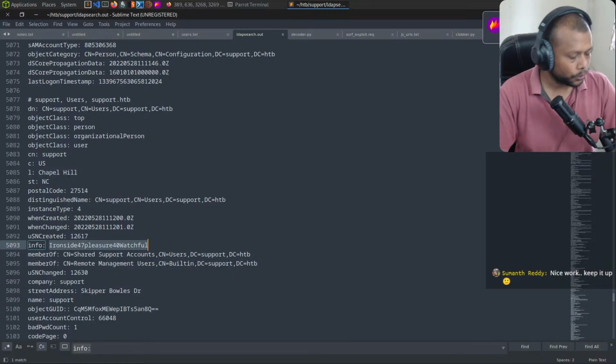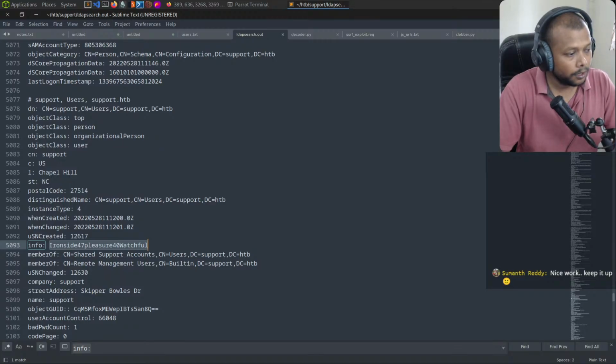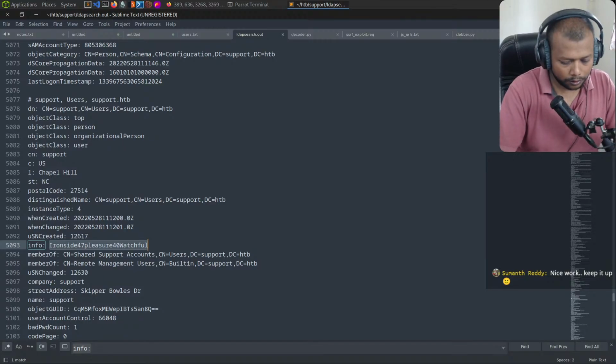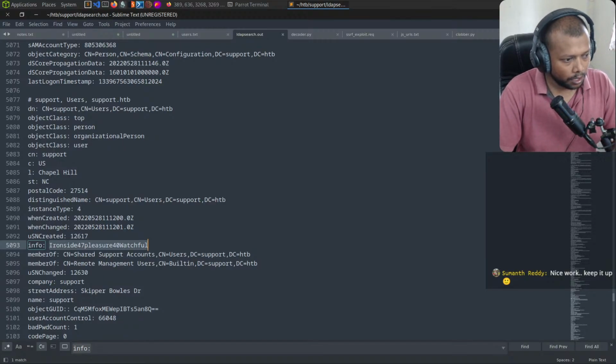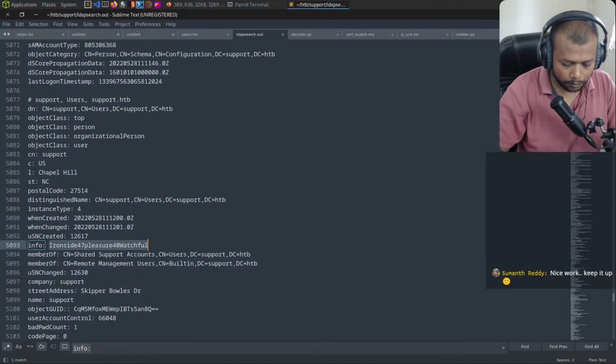I'm also taking notes. User support is having a field, info, that I missed in the BloodHound dump. So I extracted it using LDAP search.